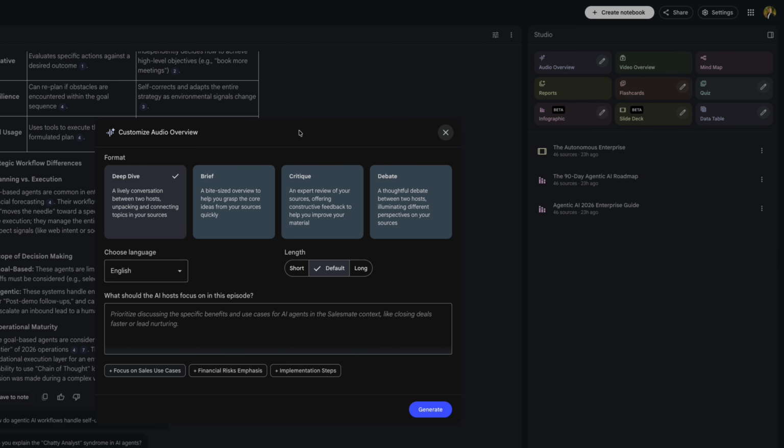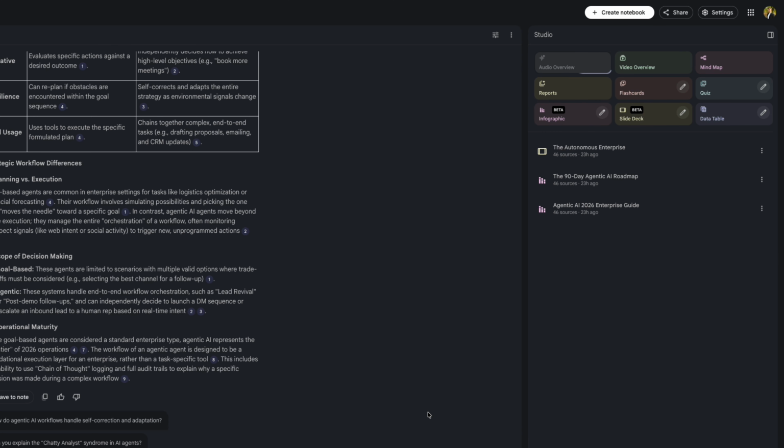You'll see three settings: format, choose from deep dive, brief, critic, and debate, like two sides argue the topic; length, short or default. Short is great for a daily briefing, but default gives you the full breakdown. And custom instructions. This is the most powerful field. This is where you tell the host exactly what to focus on, what tone to use, who the audience is, and how to structure the conversation.